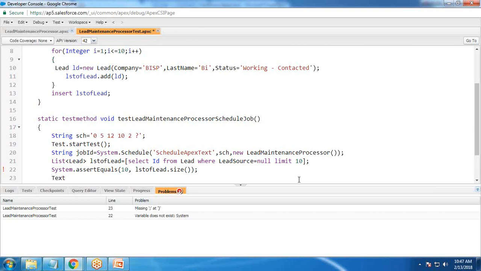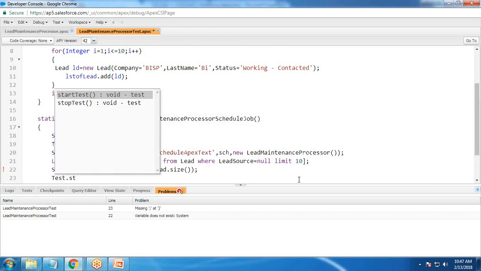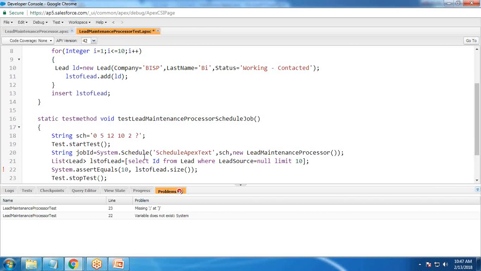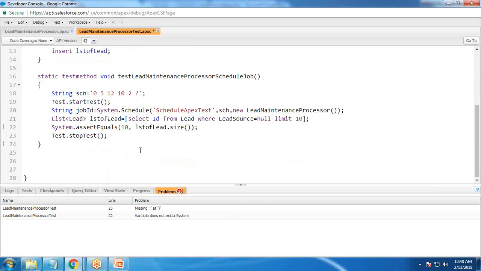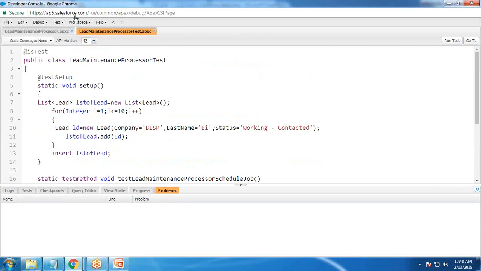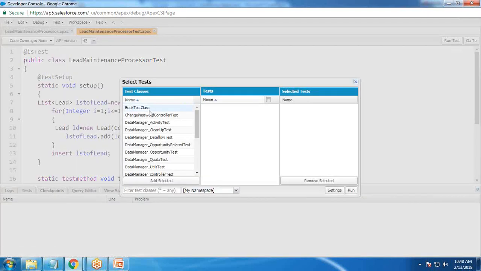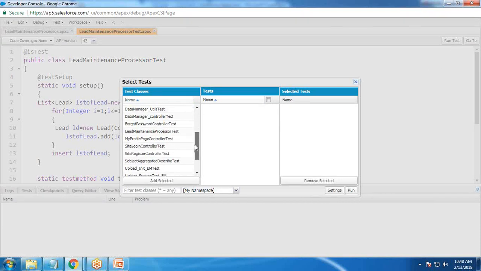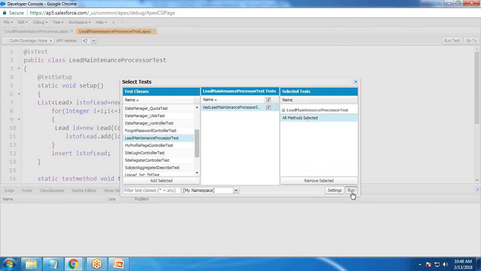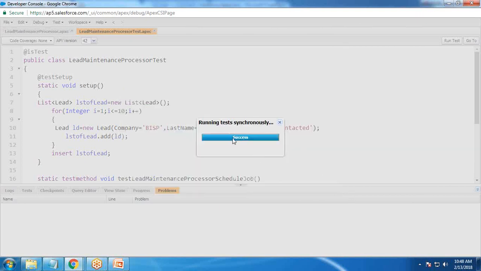And finally we write Test.stopTest. So let's resolve all the errors if we are getting. So there are no errors now, and in order to test it, I simply click on test and new run, and the test class name is LeadMaintenanceProcessorTest. So I select the LeadMaintenanceProcessorTest. All methods selected, and click on run, and it says it is success.